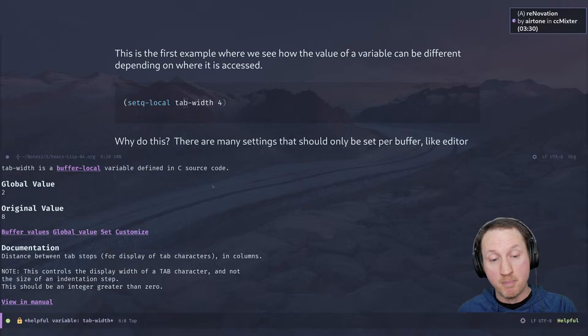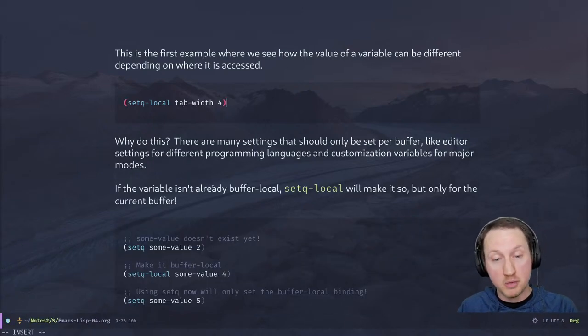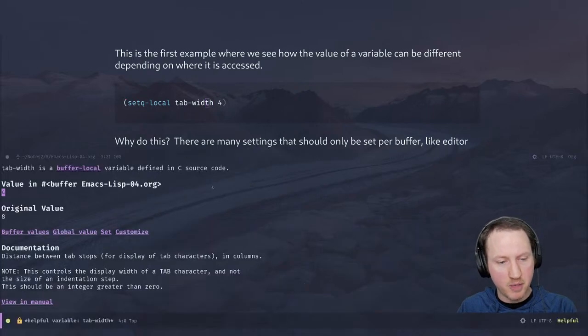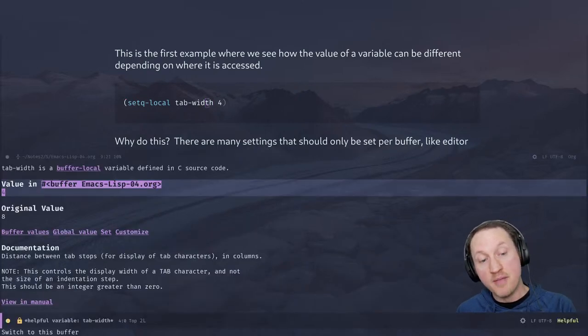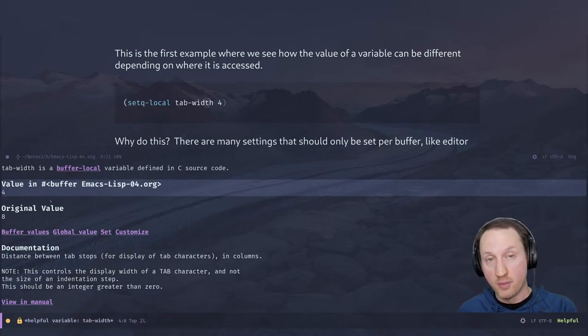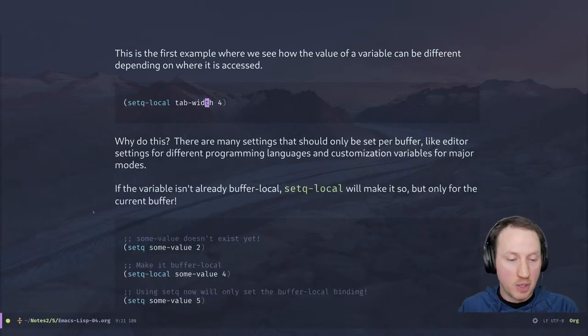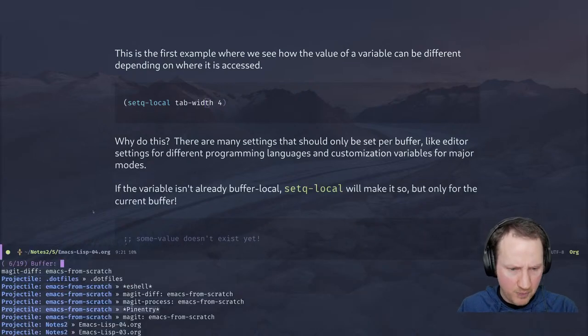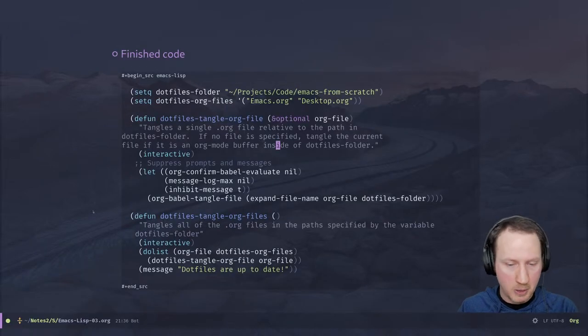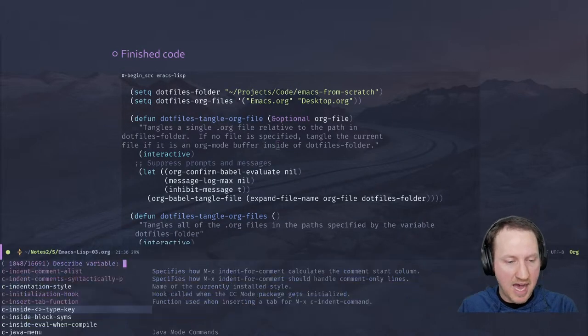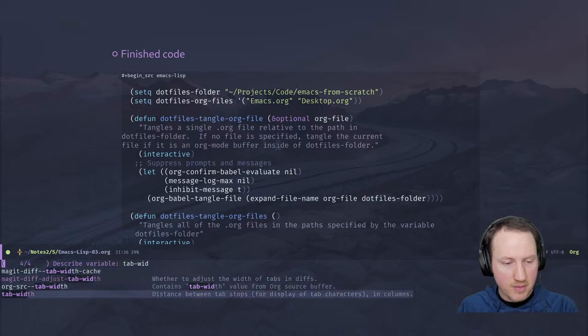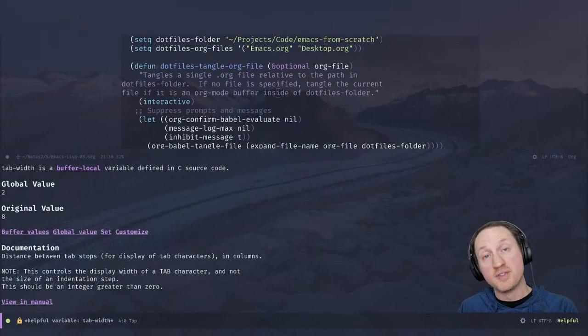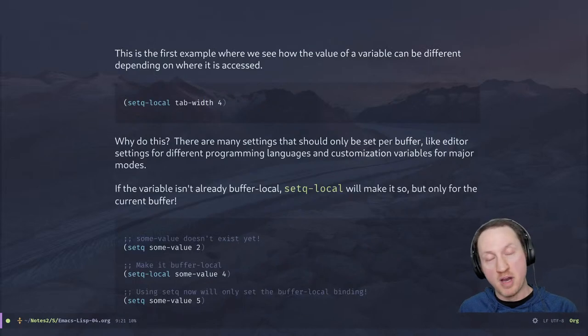However, you can set the buffer local value for tab-width to 4. If I evaluate this right now, and then take a look at the value for this variable, we can say that the value in the buffer emacslisp04.org is 4. So now you can see that when we access this variable from this buffer, it actually is different. If we were to go to another buffer, like let's look at the notes from the previous episode, and I look up C-h v tab-width, once again we will see that it's the global value of 2. So now you can see how a value can be different per buffer if it is set as buffer local.